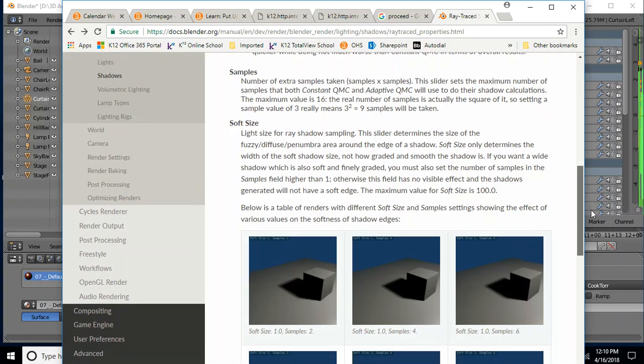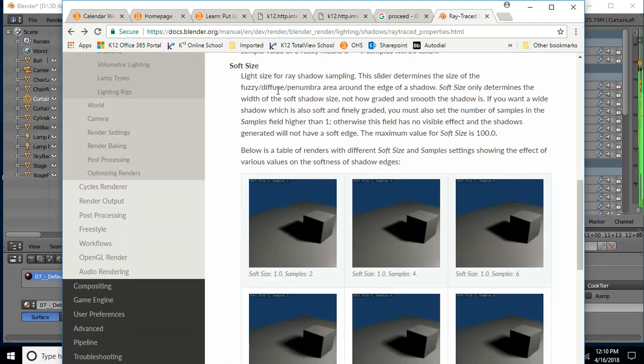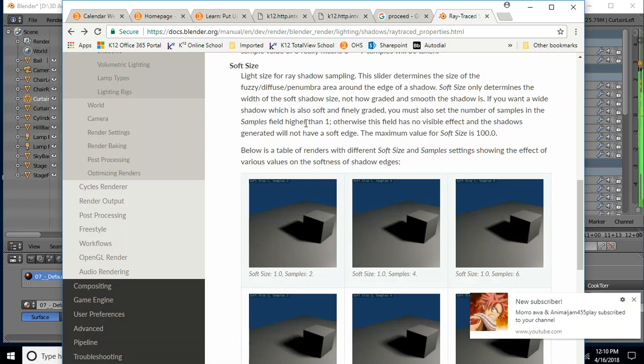This was something that I thought was interesting, is soft size. "Light size for the ray shadow sampling. The slider determines the size of the fuzzy diffuse penumbra area around the edge of the shadow. Soft size only determines the width of the soft shadow size, not how graded and smooth the shadow is. If you want a wide shadow, which is almost soft and finely graded, you must also set the number of samples in the samples field higher than 1."